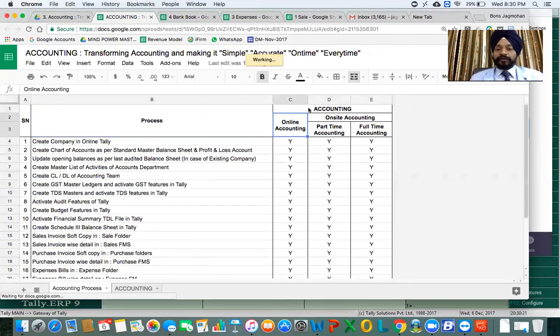We are doing 2 types of accounting. One is the online accounting, another is the on-site accounting. Online accounting means accountants are sitting in our office and we do accounting as per the procedure. The other option is that we go to the client place, that is called on-site. We can do accounting as part-time accounting, or we can do full-time accounting. Like our accountants, 1, 2, 3, 30, 50, any number of accountants as per the requirement, we will place at client premises and do the accounting. And we will follow the same process of documentation and accurate on-time accounting.